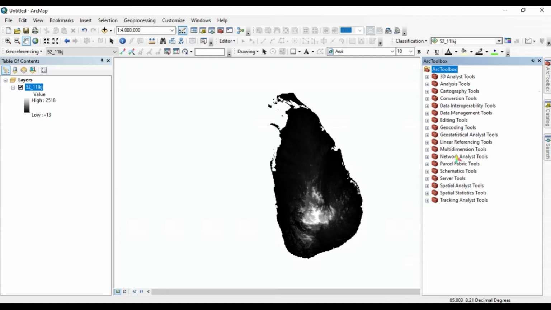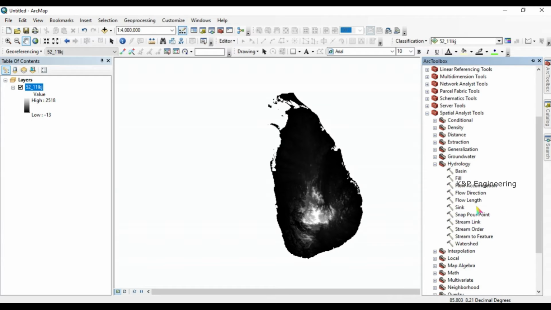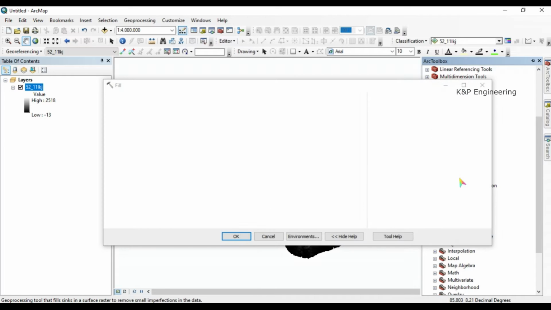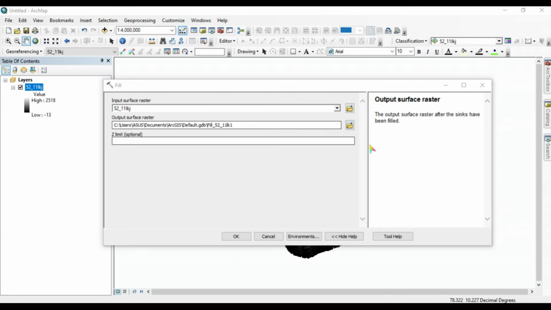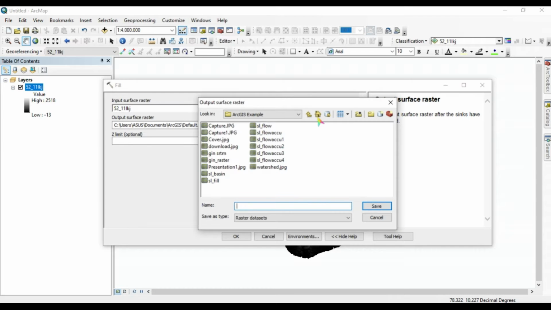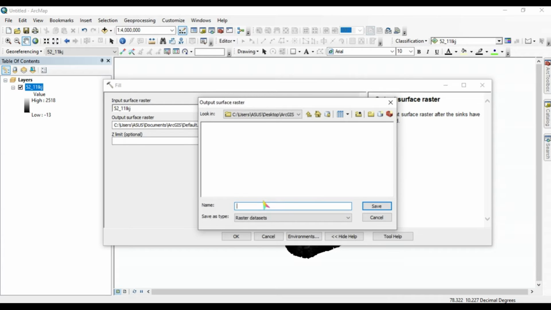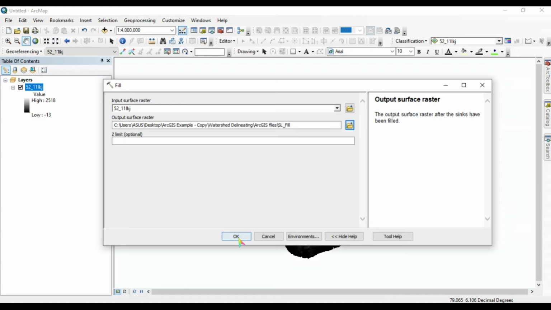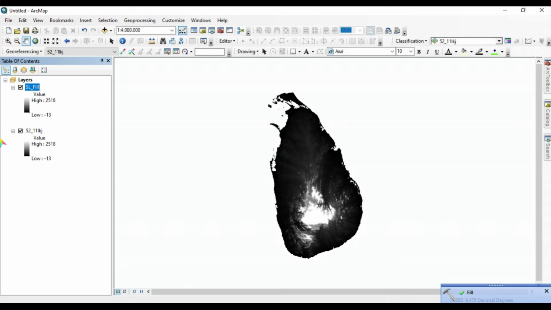Next step is removing the imperfections of the inserted raster data by using the Fill tool in the Hydrology tool set in Spatial Analyst tools. So, open the Fill tool and insert your DEM raster file into Input Surface Raster. Then select your Output Surface Raster location and name the raster file as you wish. After the operation is done, you can see the difference between the inserted raster and the filled one.